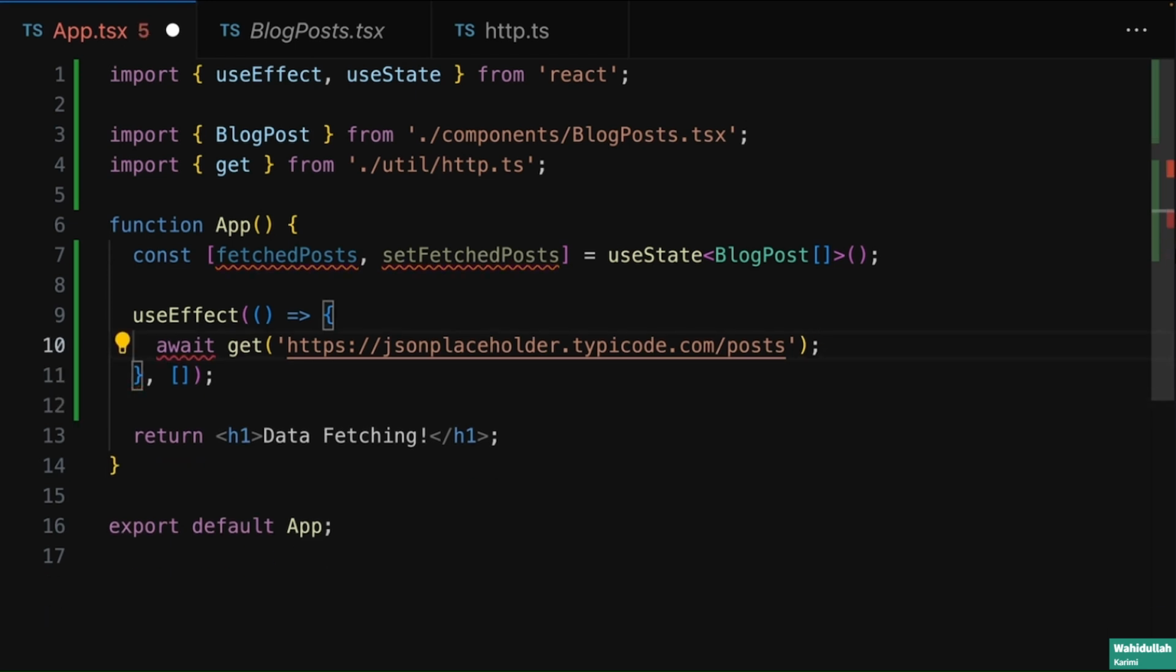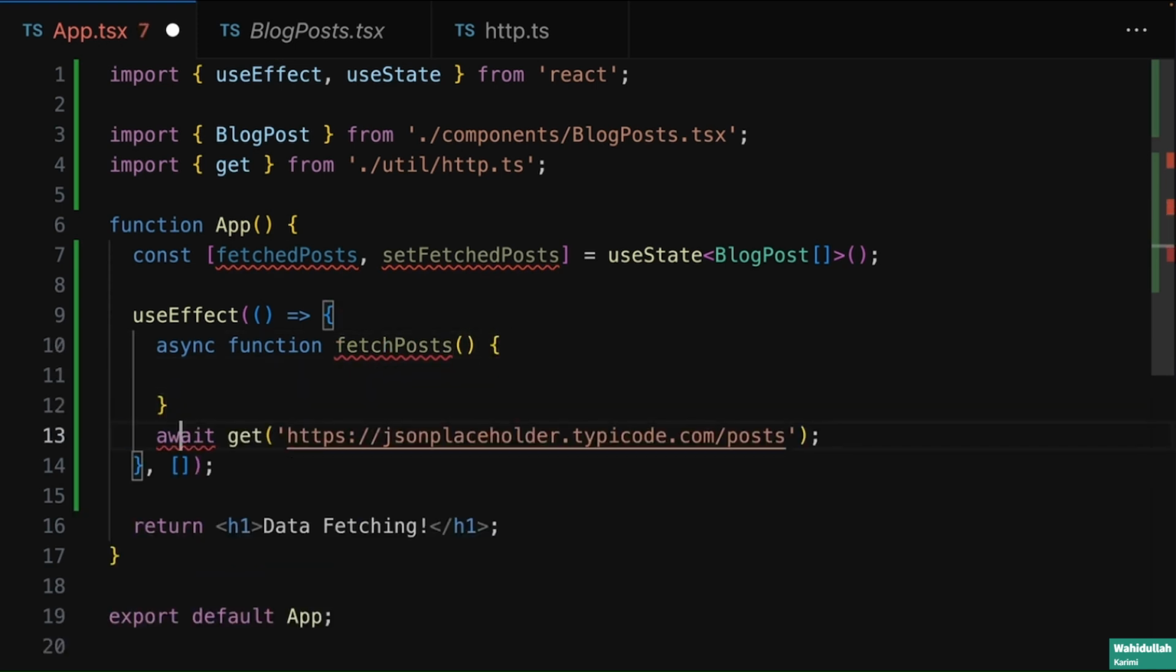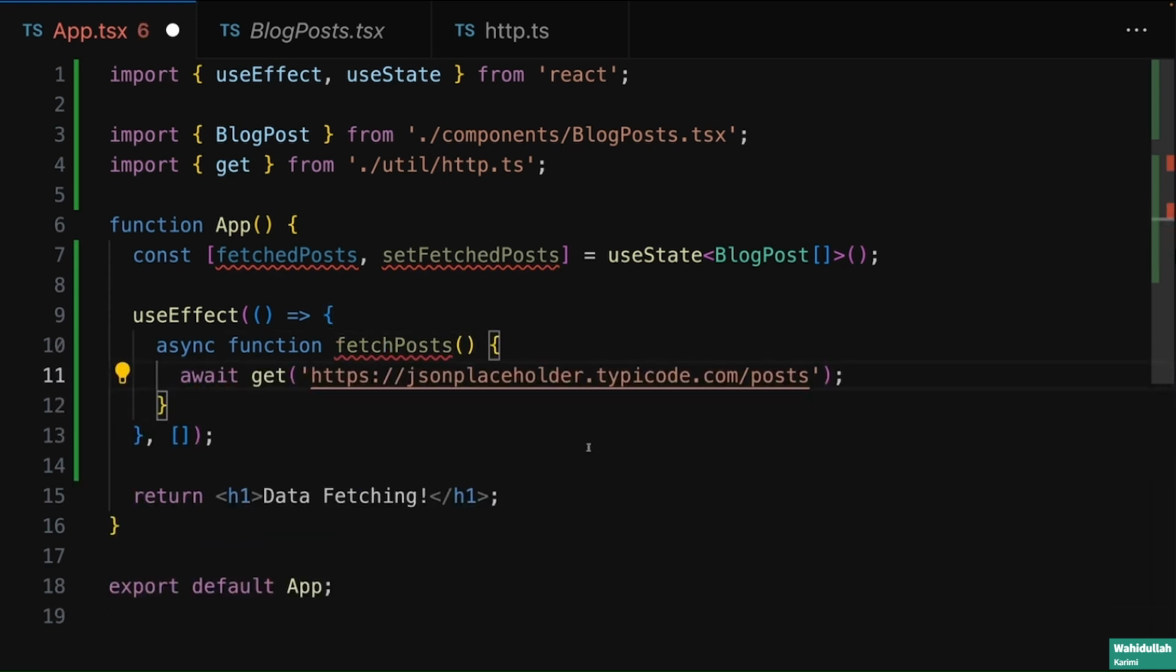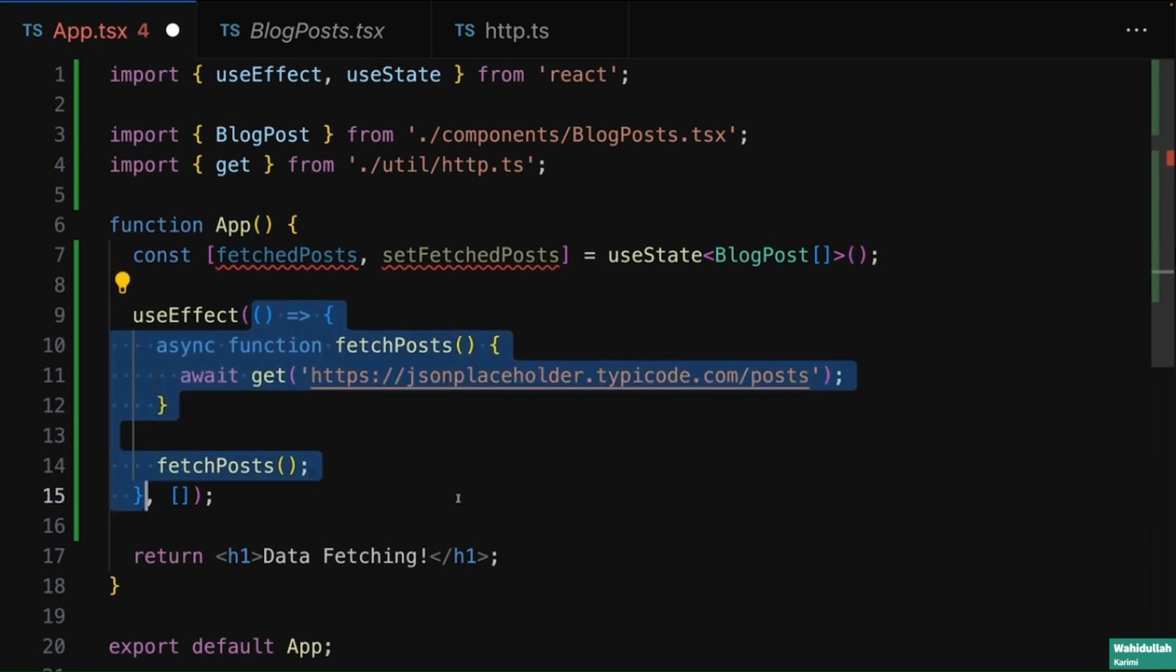Therefore, here, we can't use await like this, but the solution is to add a nested function here inside of that effect function, which can now be marked as async, which could be called fetchPosts. And then we move this await get code into this helper function, which is nested in this effect function. We then just have to call fetchPosts from outside that function, but still from inside that effect function.